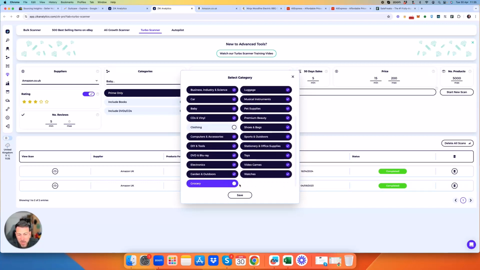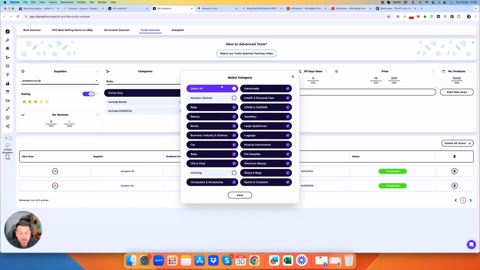Although most of the Vero blockers should block that out, and in grocery you can find some good products as well. So there is a bit of a use case for that. But let's say that's where we're at. We can click on save. We can scan those categories.